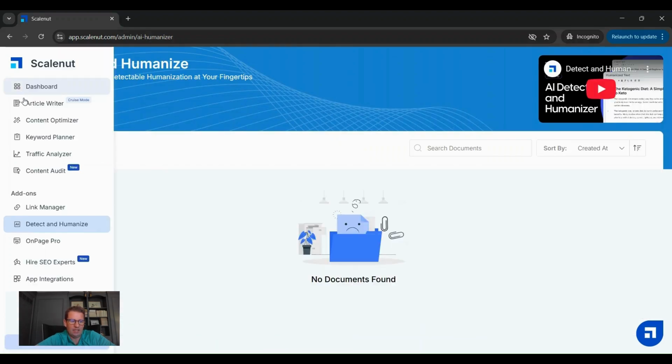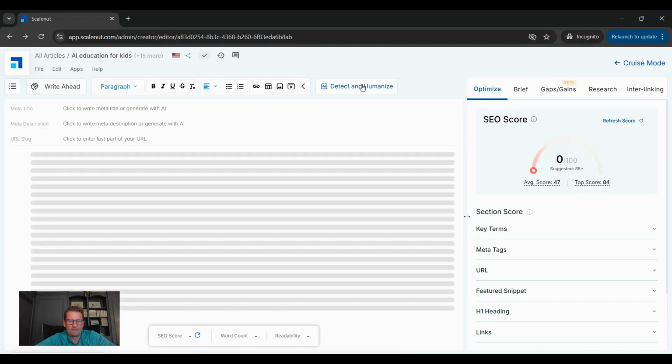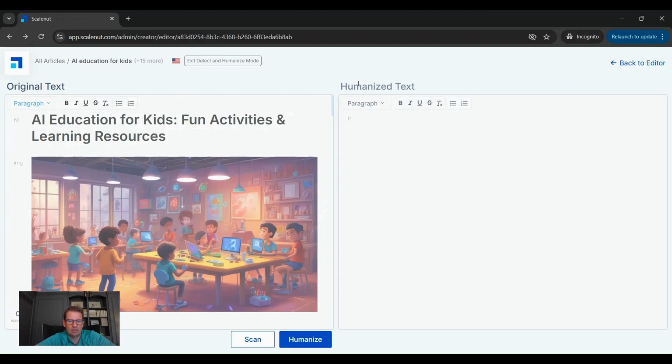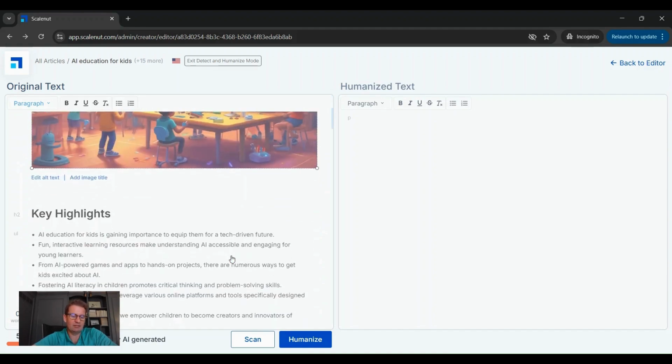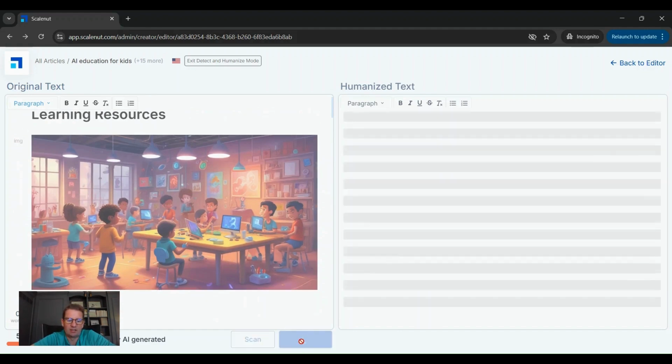Now we're just going to go back. Here we go. So now we can scan and see what percentage. So this is 53% AI. Sometimes it's even higher, like 70 and 80%. So I click on this humanize, and it's going to rewrite it, and then go through another scan, and we'll see what that percentage is AI.